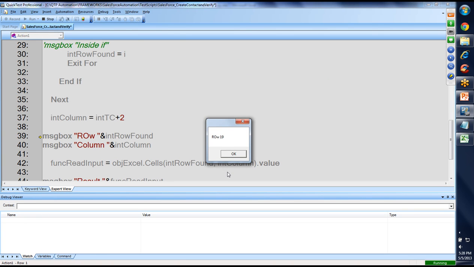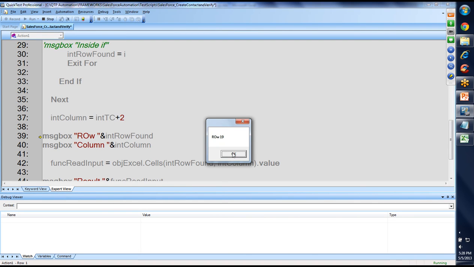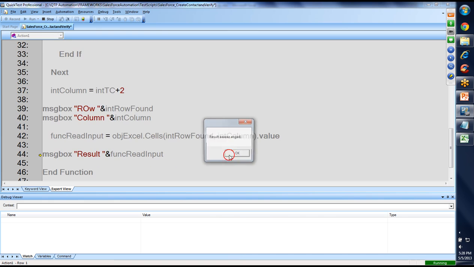Okay, row found 19. That's the 19th row, right? Okay, it reports to you as 19th. So the column is 3. Test case 1 is in the third column. So this is the value you want.